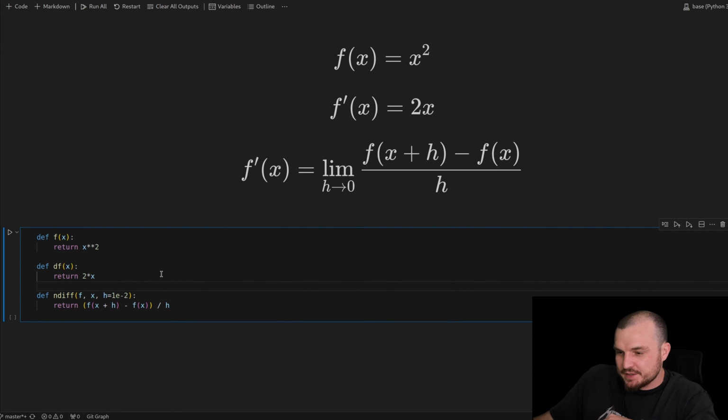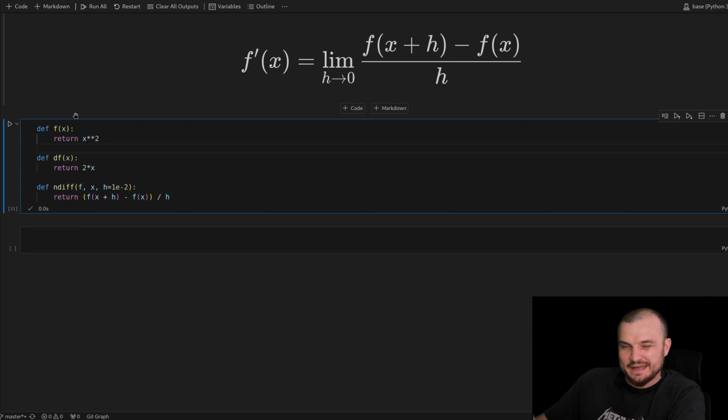And basically it's exactly what we need, it's just a ratio, but in Python code. Right now we need to check how it works. Let's run this cell. We initialize these functions. Now we can check how it works.